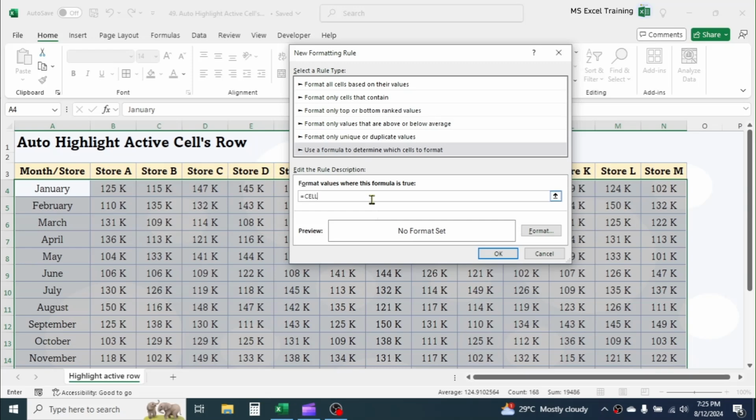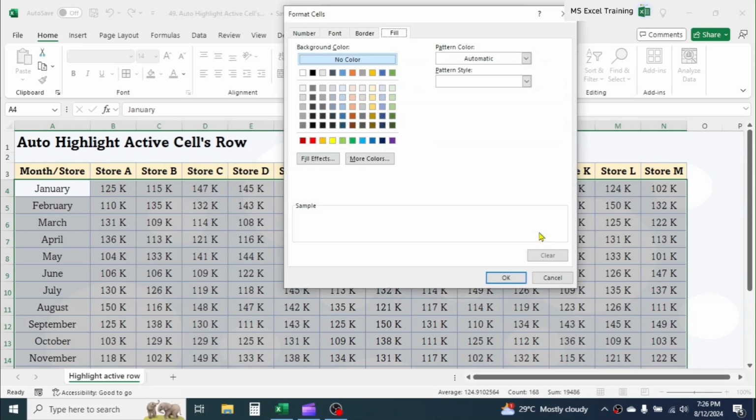Equal to CELL, open parentheses, double quotes, row, double quotes, close parentheses, is equal to ROW, open and close parentheses. Now, click on the Format button.